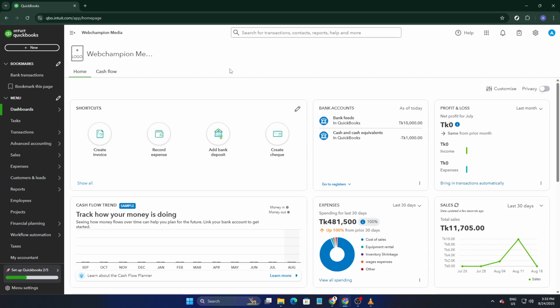Before we dive in, just a quick reminder, make sure your QuickBooks is updated to the latest version and double-check that your email settings are correct. This ensures everything goes smoothly when you're ready to send.